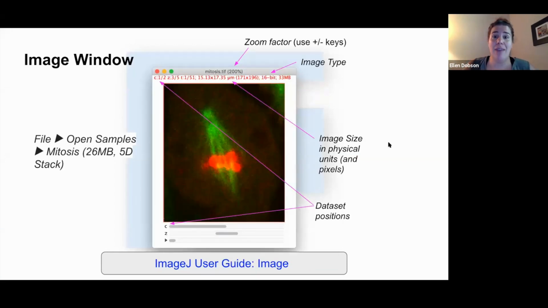Okay, so then we have the image window. There's a lot of information that ImageJ gives us when we are just looking at our images. So we're going to go ahead and open this mitosis example. If you open that, you've got different things like the title of the image and the zoom factor. Up above, you'll also see the data set position, so which channel you're in, which Z slice, which time point.